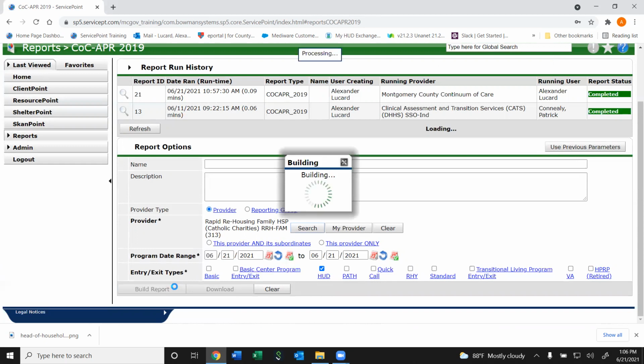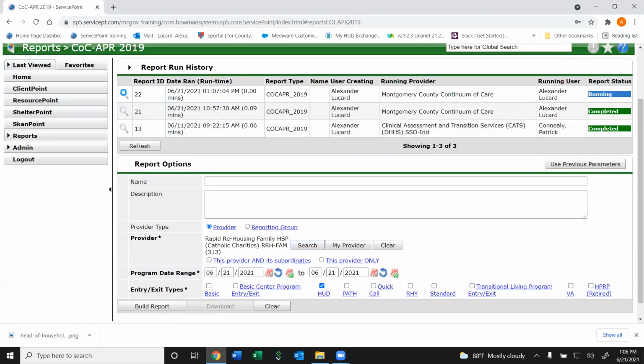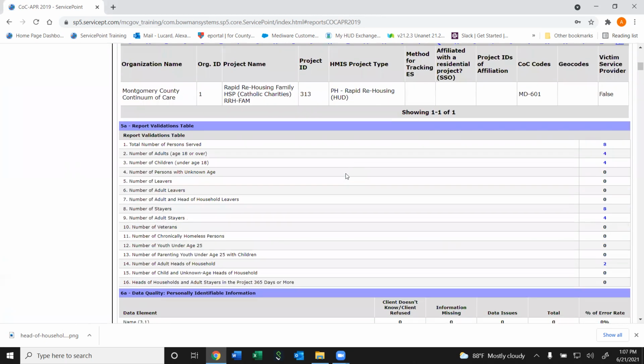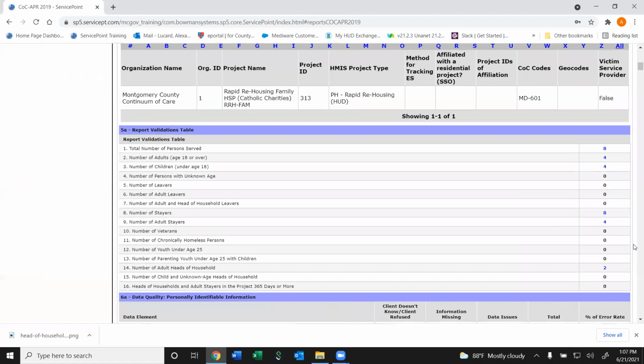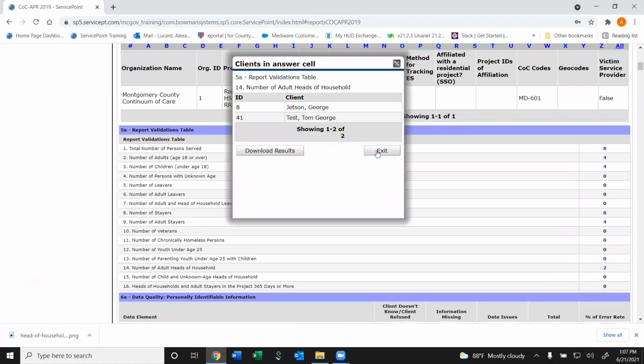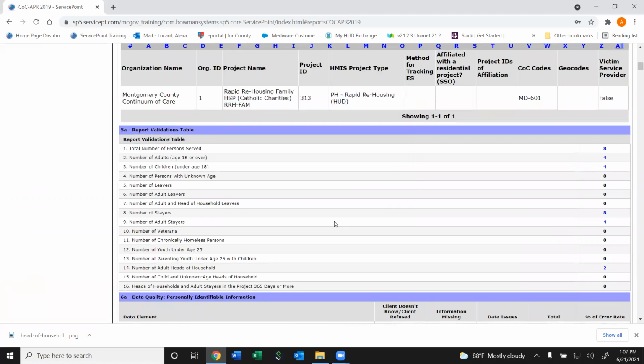Let's hit build report. Wait for it to load. Sometimes it takes a little bit. There we go. And now look, because we added Tom George test, we're back up to 8. And look, we've fixed the head of the household. We've got 2 adult head of households here. Tom George and George Jetson, double Georges.